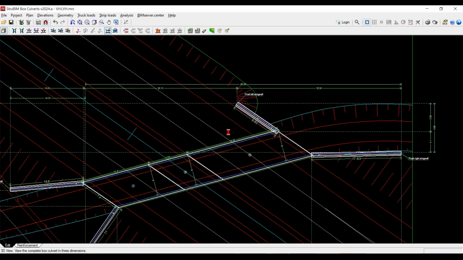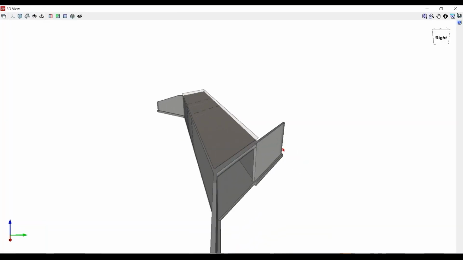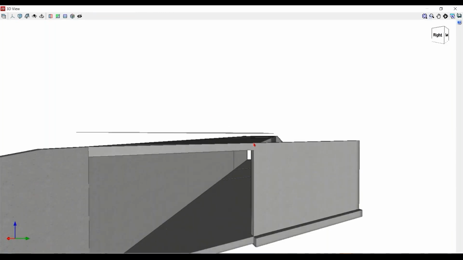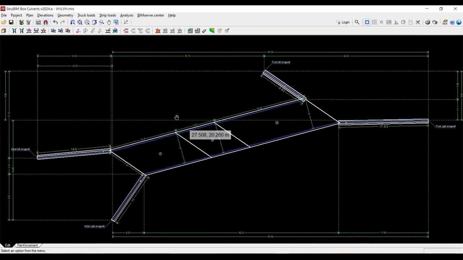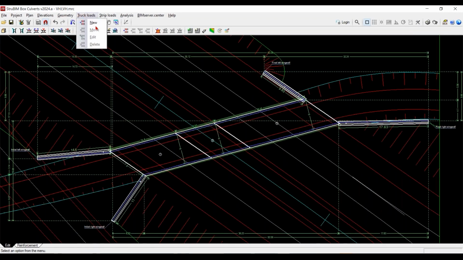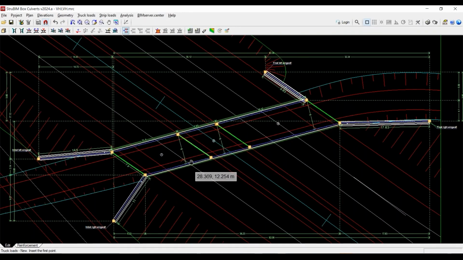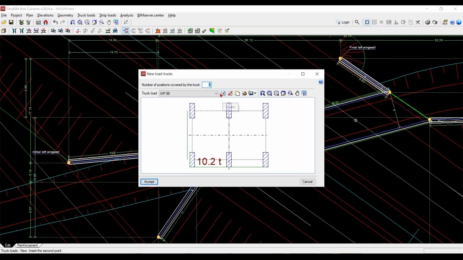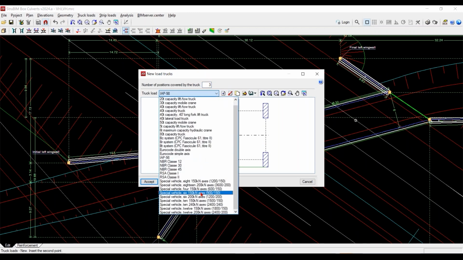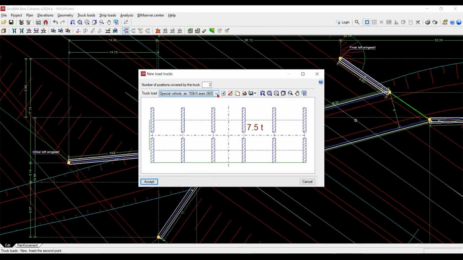Be the final steps. Now I'm okay. All right. So we need to introduce the truck load, a new one. Select first from where to where, for example, from here up to here. Well, I'm going to make something very heavy. Something like that.